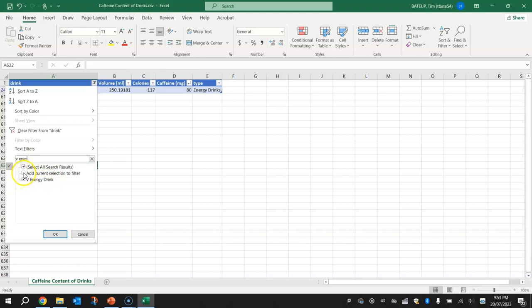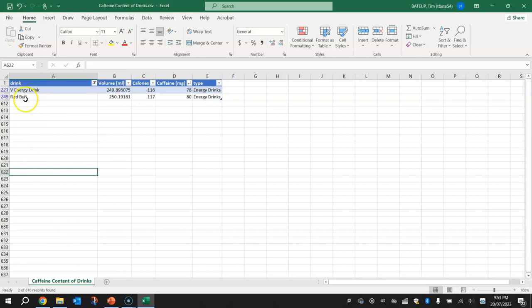And I also want you to make sure this second box is selected, the add current selection to filter. That's the Red Bull we chose before. So we still want to keep that in our list. And when you click OK, you'll see now we've got the V energy drink and Red Bull there to compare against one another. So quite similar if you have a look at that.